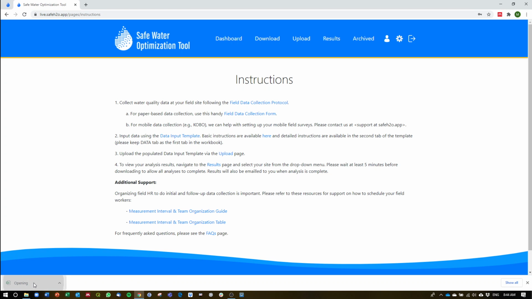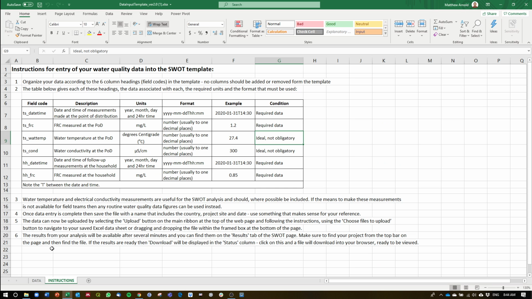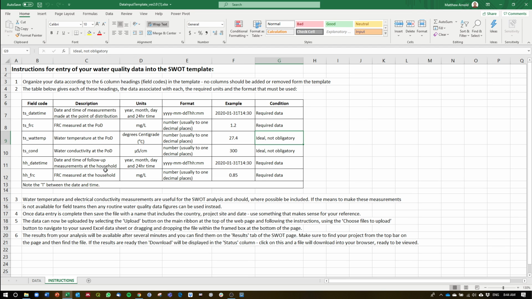The file downloads. I'm going to open it. Opens in Excel. So we have an Excel workbook, and in that workbook we have two worksheets. One of them is the actual data entry template itself, and the other gives some instructions as to how to carry out the data entry. It's this table here that we will quickly go through just to make you familiar with the different types of data required for the SWOT, some of their units and formatting, and any other requirements.